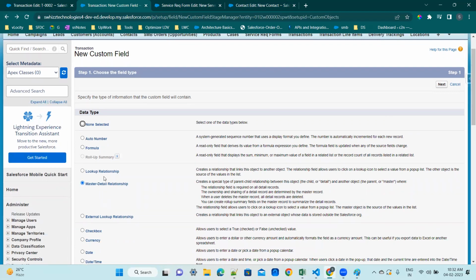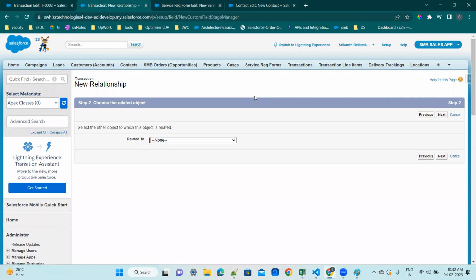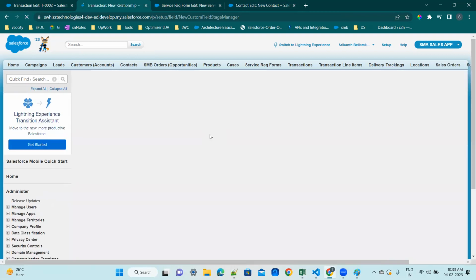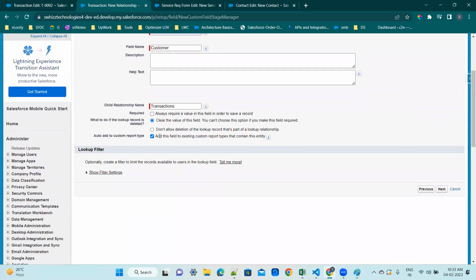Now, master detail. No, you have to go with a lookup. Lookup, click on next. And choose your object, account. Click on next. Relationship name. This is a lookup, right? See, for lookup, it's showing the required option for you. Don't select this required option. Okay, click on next.